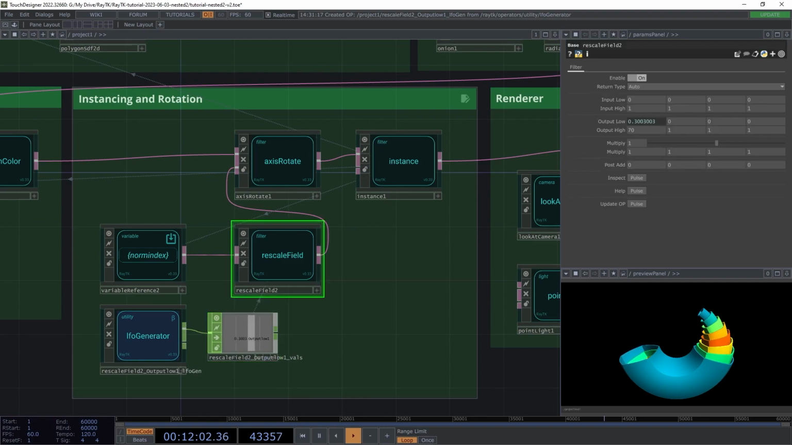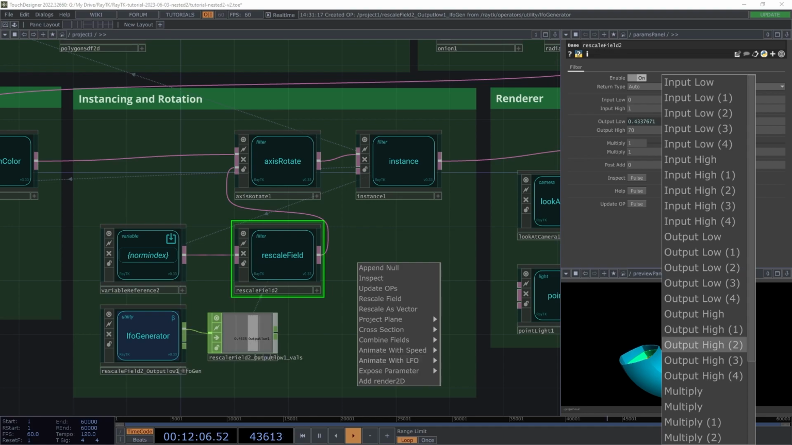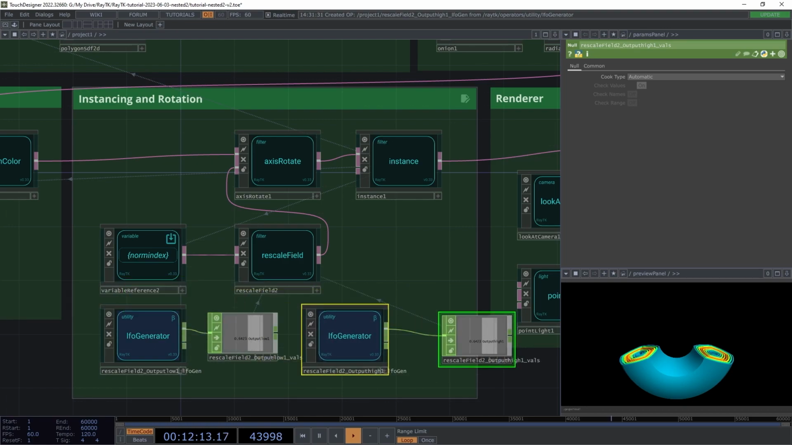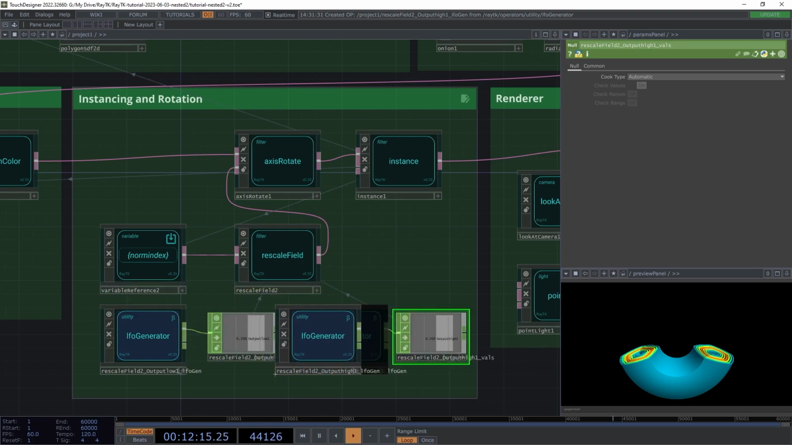So select the rescale field again. We can do the same thing again, Alt-Shift-R, animate with LFO, and this time we're going to do Output High 1. So these are the two ends of that range of rotations, for the innermost and outermost.